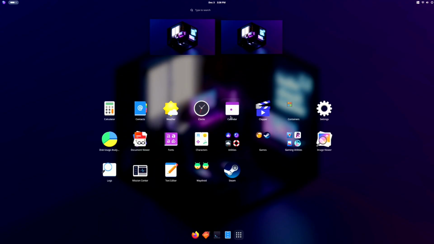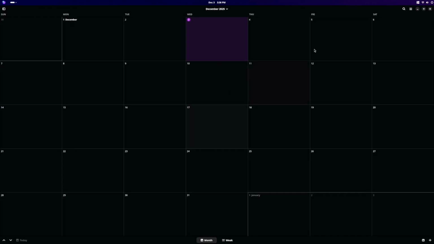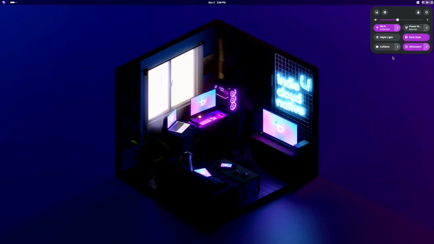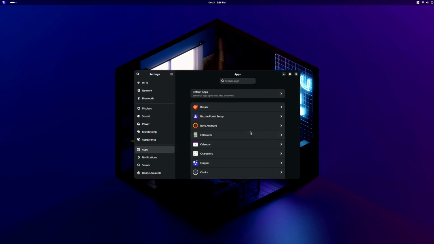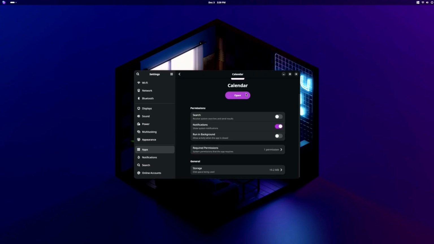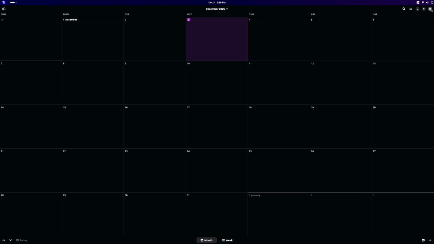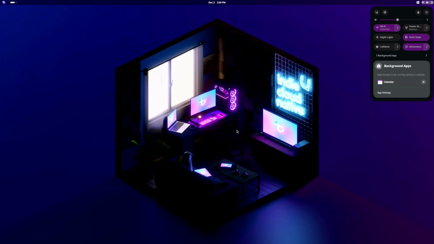But let's see if the calendar background thing still happens. You open the calendar, it opens in full screen, close the calendar, you go here, and now you have one background app running, which is the calendar. If you close it here, it doesn't close. So you can go to app settings, go to the calendar, say don't run in background, and you open the calendar, close the calendar, close this, and the calendar is still running in the background.